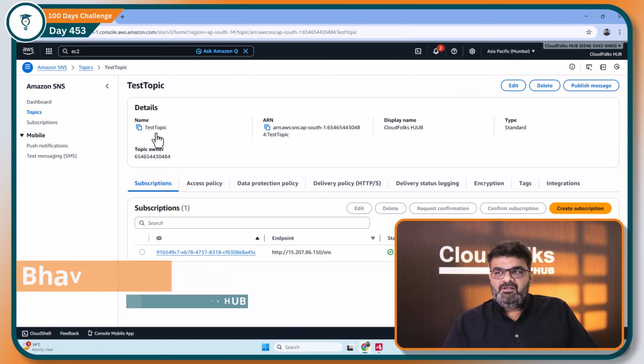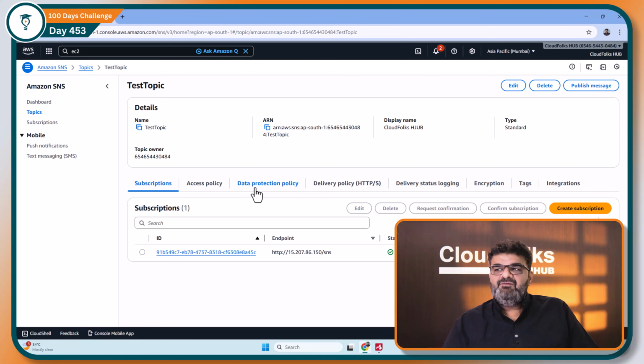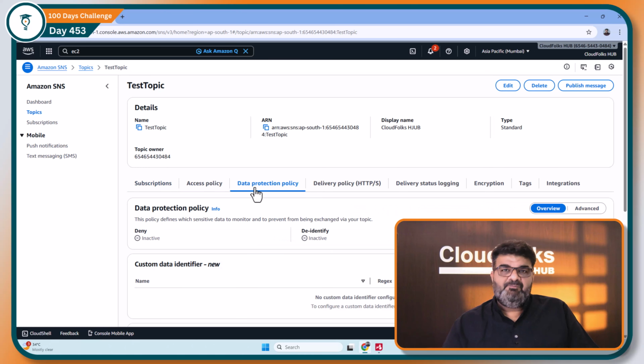When you go to your SNS topic, here you will get this data protection policy. Now, what is data protection policy, how it works, why we need to use it, and there are two modes of the data protection policy, basic and advanced. What are the differences between these two modes? We are going to talk about everything in this video. So, let's start.